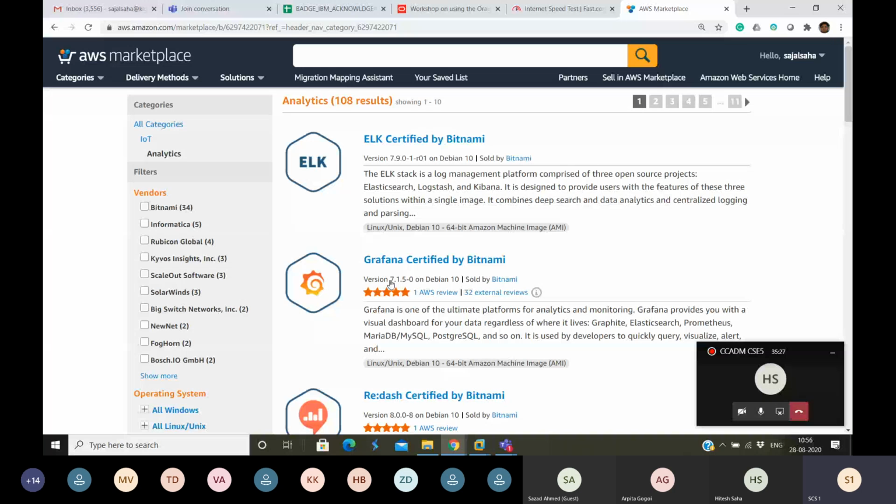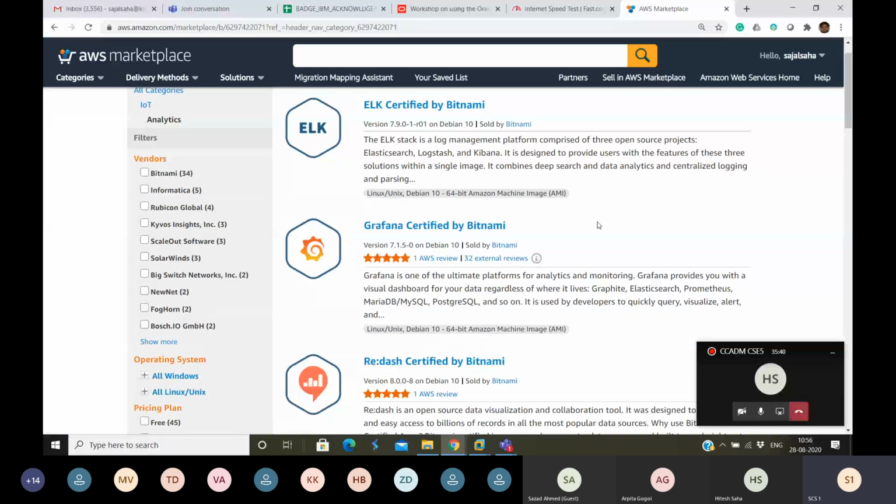Bitnami is a company that creates such kinds of packages. They create an EC2 instance, and on top of it, sometimes they don't create the EC2 instance. What they do is create the operating system, and on top of the operating system, the required software is installed. Now they collaborate with AWS, and AWS puts their virtual appliances in its marketplace.